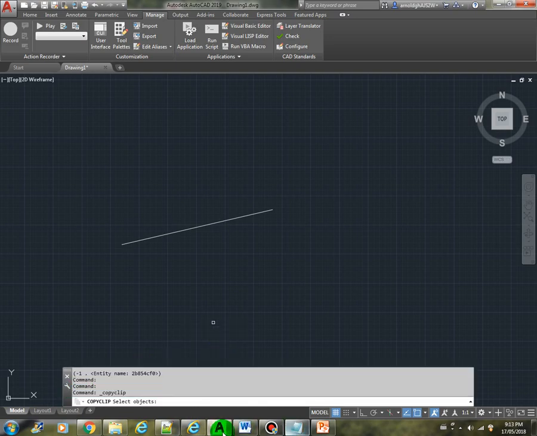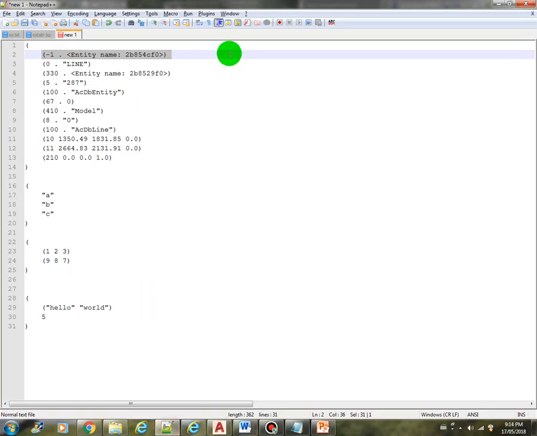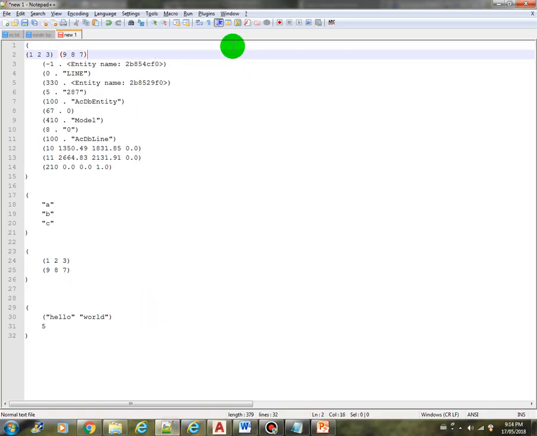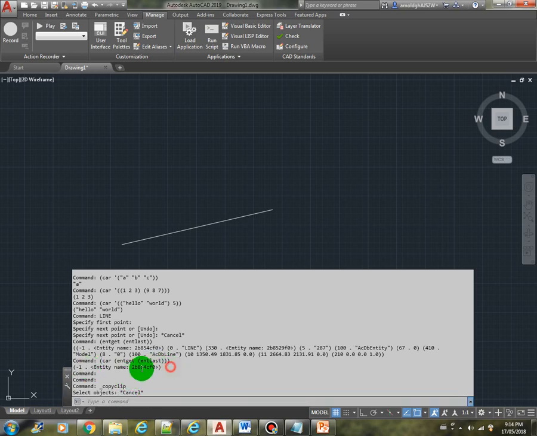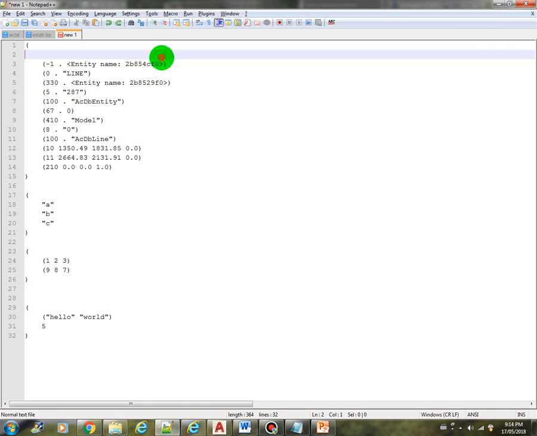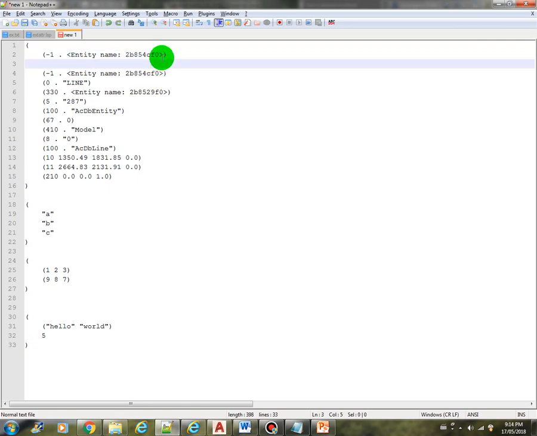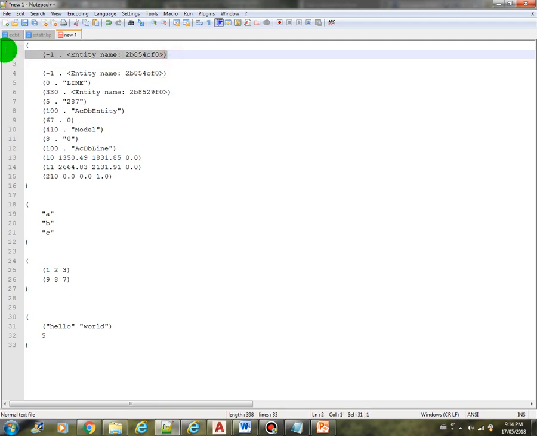So that's how car works. It gives us the first item in the list, the first element. This one here. That is how car works. Okay? It just returns the first item in the list, nothing more.